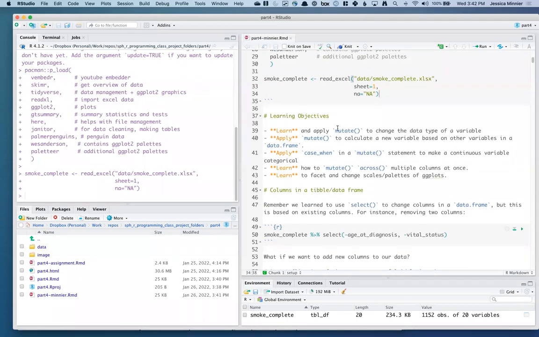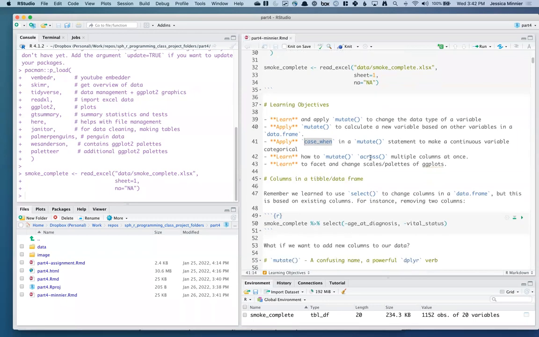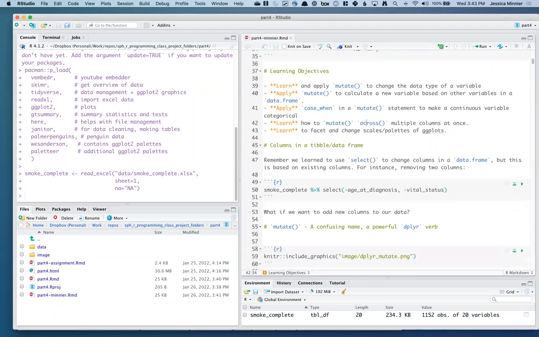So today we're going to talk about mutate, which is a way to add columns and make columns out of old columns. We're going to use case when, which is a kind of logical statement that we can use to make a continuous variable categorical, or a categorical variable more categorical if we want. And then we're going to talk about across. I will say that these two functions are difficult to comprehend if they're totally new. It will take some practice. Please ask questions because it's hard.